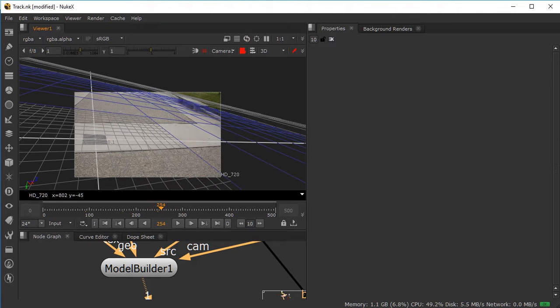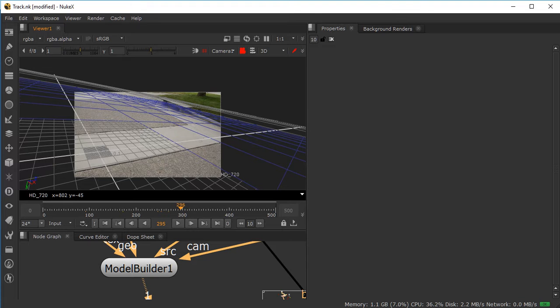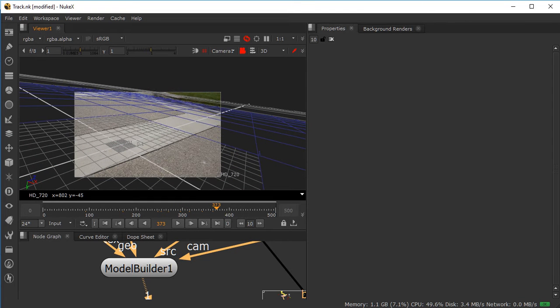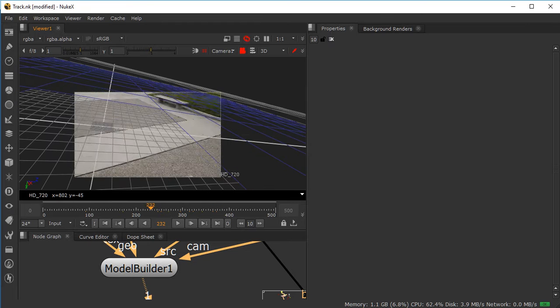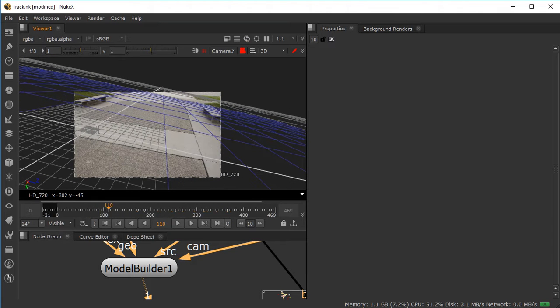There we go. So as I start moving around, you can see how my video is updating. And my camera, this grid plane, my 3D plane, is actually moving around. And it's matching it up pretty good. It's not perfect. I probably have to go in there and tweak it some more, but it's good enough for our demonstration. There we go.